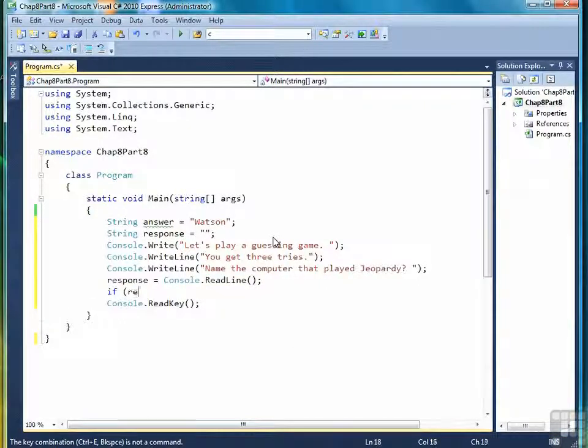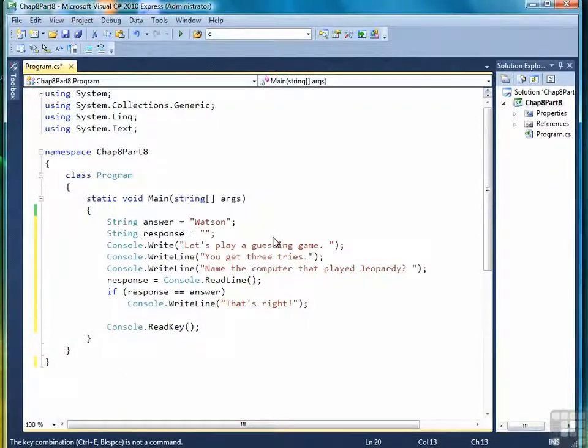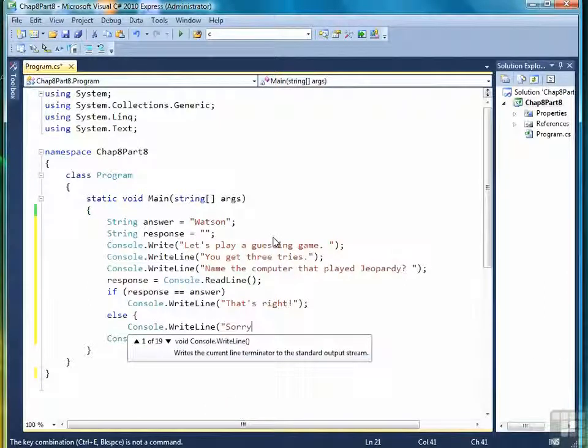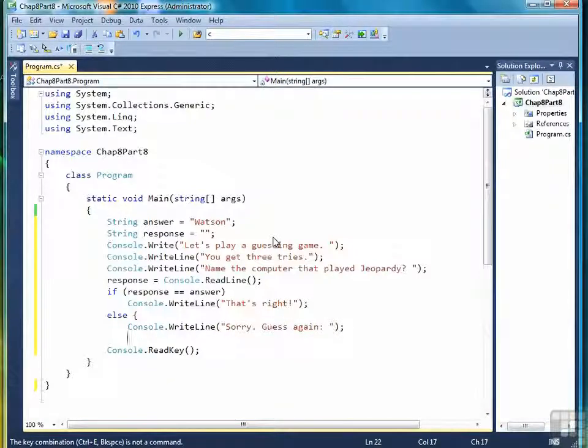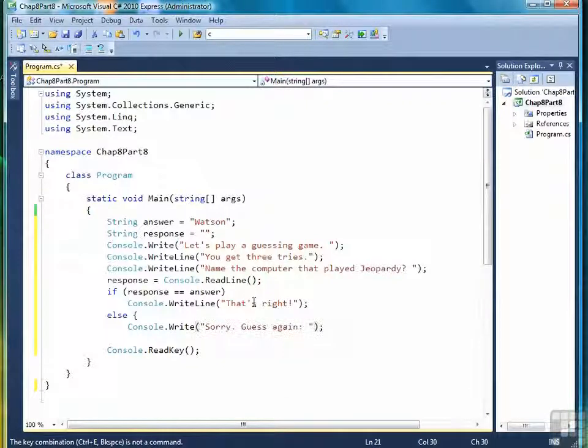Then we write if response equals answer, and we'll tell them that's right, and that's the end. However, if they're wrong, then we'll write console write line, sorry, guess again, prompt the user here, and that actually should be a console write, not a console write line, so let's fix that since it is a prompt. And then we'll write response equals console read line.